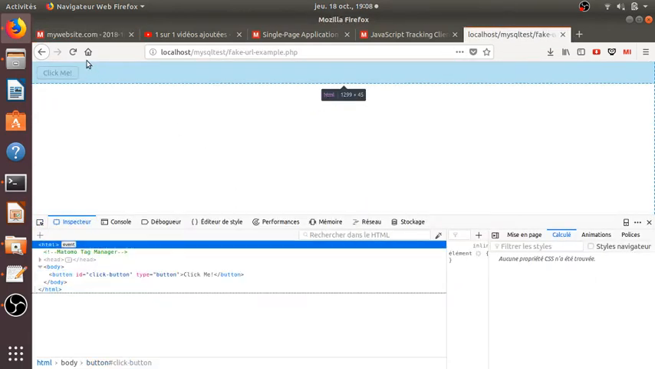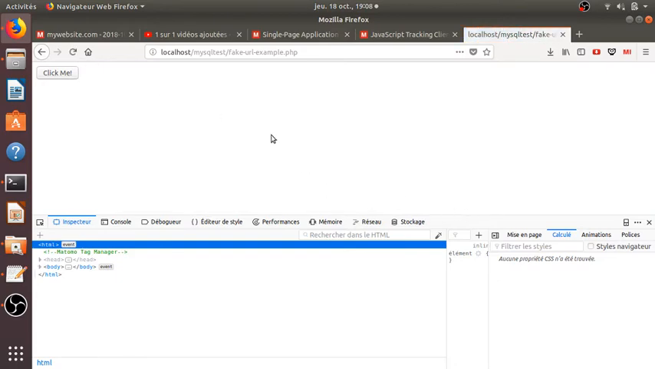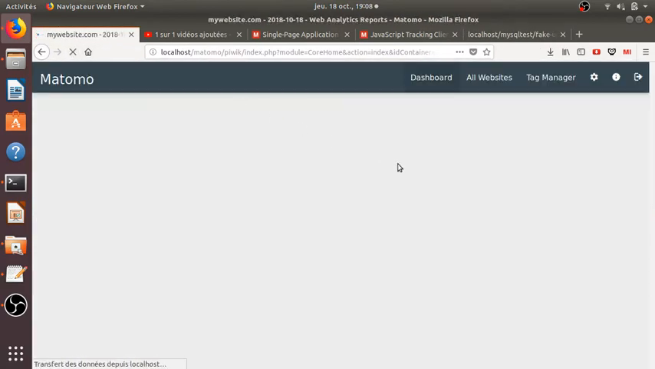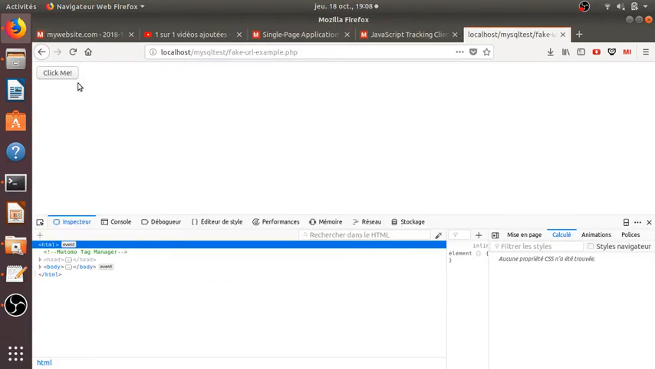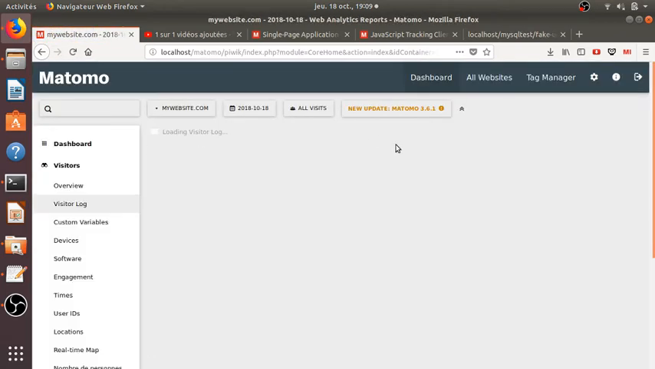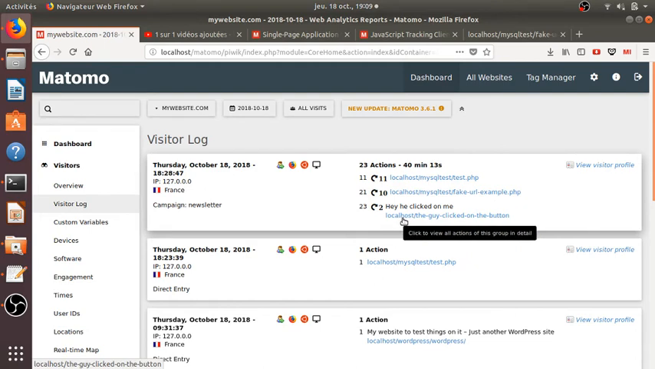Now what I'm going to do is refresh it. So I refresh it. Normally I'm on fake URL example. Let's check again. Okay, all good. And now I'm going to click on this button. So I just click on it. I don't know if something happened, so I'm going to double check it here. Hey, you clicked on me, that's great. As you can see, it's working properly.